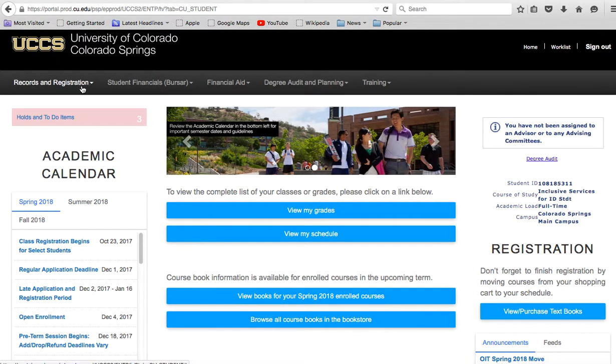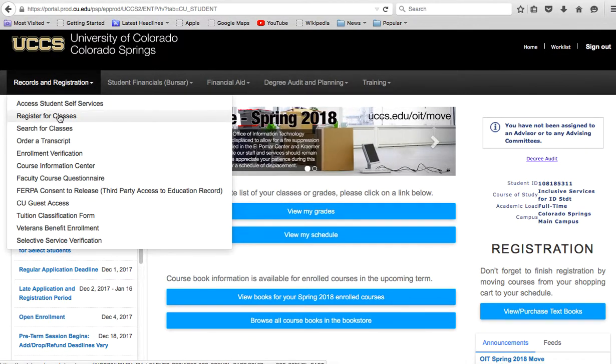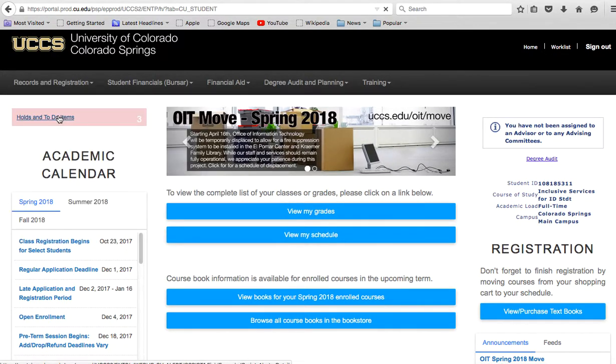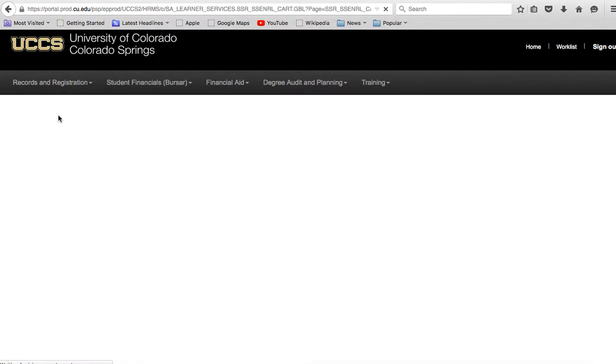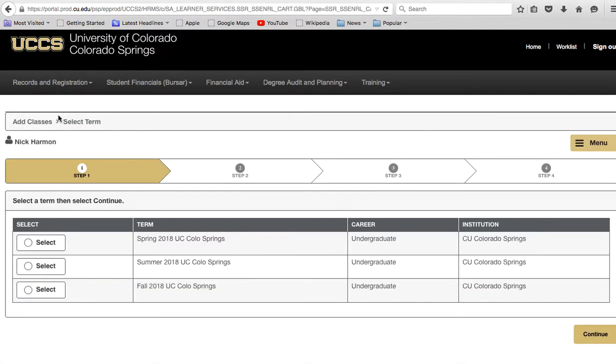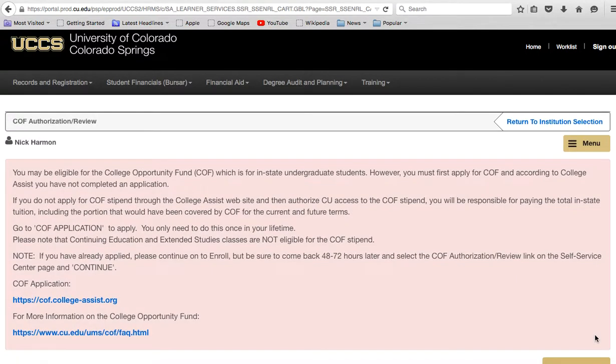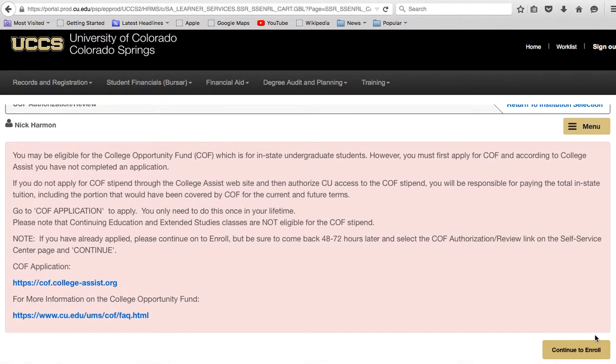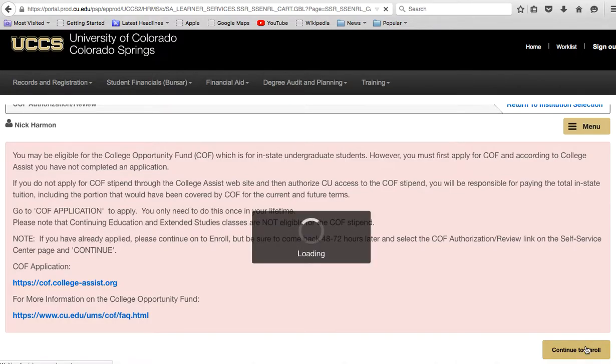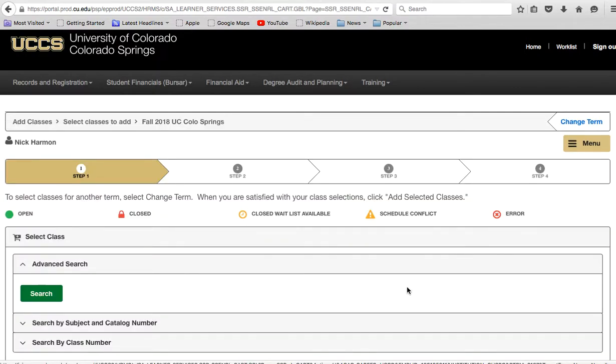But for right now, we're going to talk about the Records and Registration tab, and we're going to go down to Register for Classes. You can do this at any time. You can get these classes into your shopping cart at any time, and then you're ready to go as soon as your registration window opens. You may not see these two selections for terms. You may only have fall 2018. Go ahead and select that, hit continue, and then you will want to read and decide if you want to apply for this College Opportunity Fund.